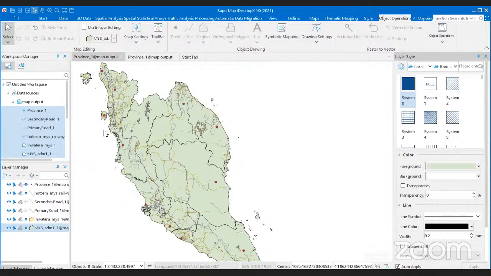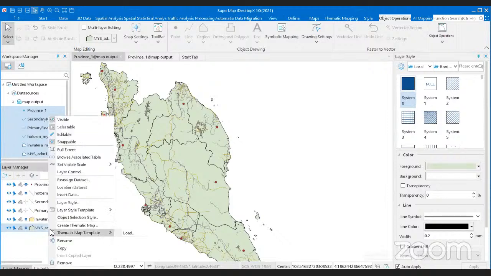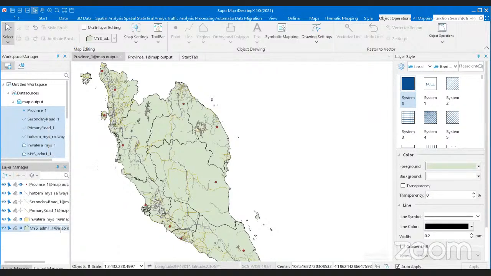Okay, after we change these styles, I'm going to change the name of these layers too by right clicking it, and then you can rename it here. Click this rename. So I'm going to change it into Malaysia. Okay, so just click here.